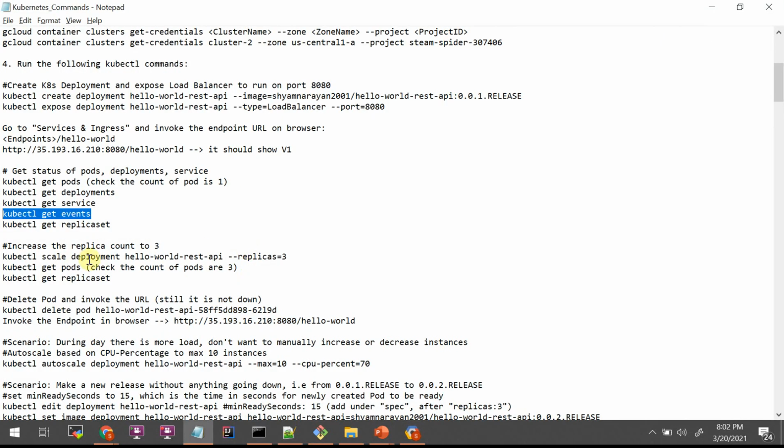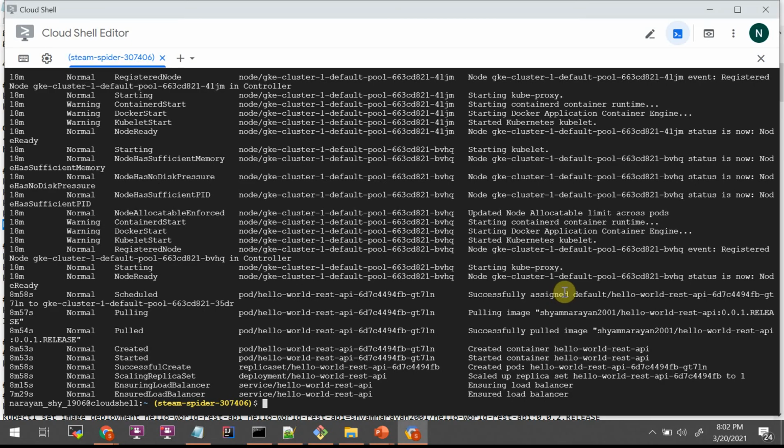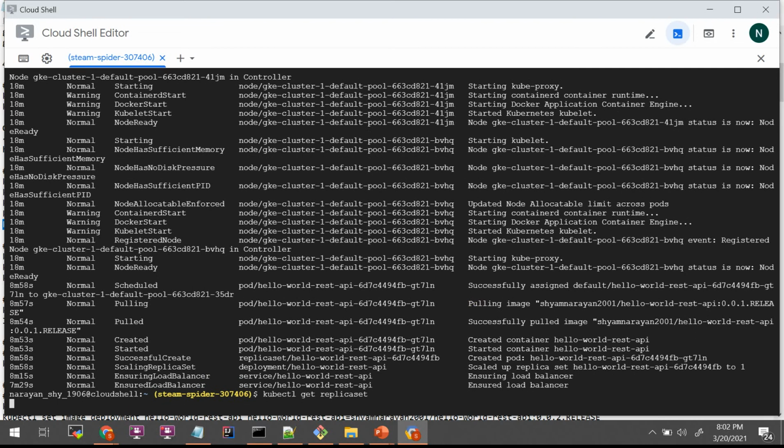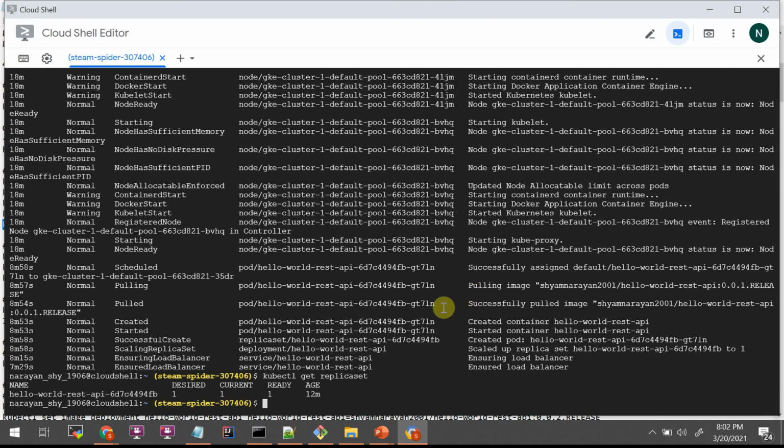So let's go further. This is events, and then replica set. How many replicas? We have only one replica, so only one should be visible, because we didn't mention how many instances we need. Every time you say replica, it also gives two things: the desired and the current. The desired is your requirement, how many instances you need, and the current is the actual current state. This replica set's job is to ensure that the desired is equal to current. That is the goal of this replica set.